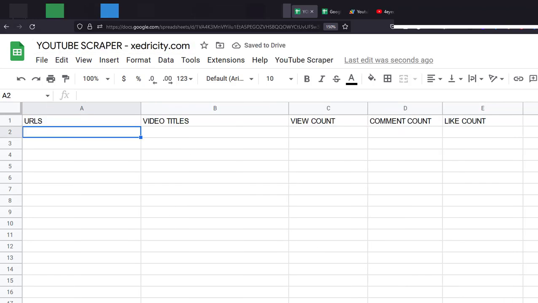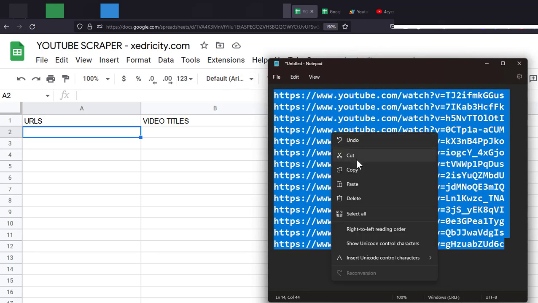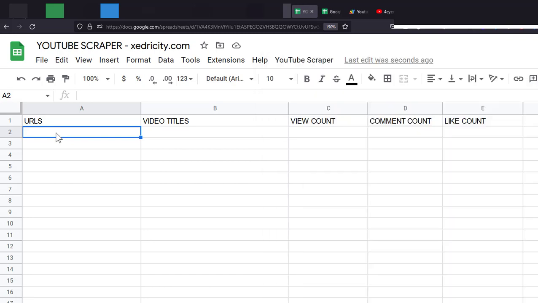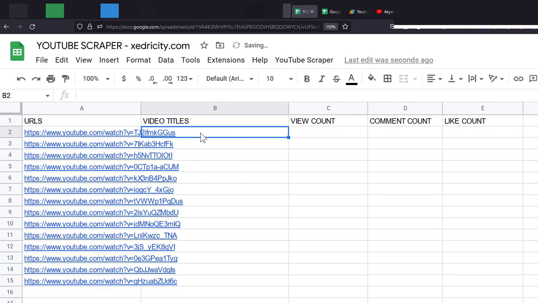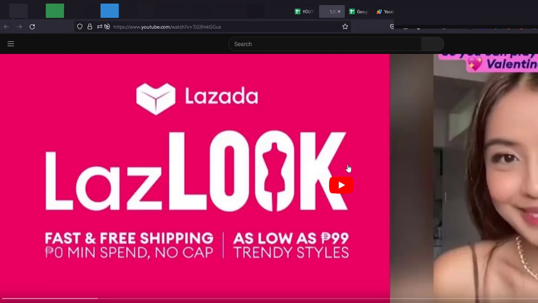Step 2, adding YouTube video URLs to the Google Sheet. In the first column of your Google Sheet, or column A, add a list of YouTube video URLs you want to scrape details from. Leave everything else as it is.